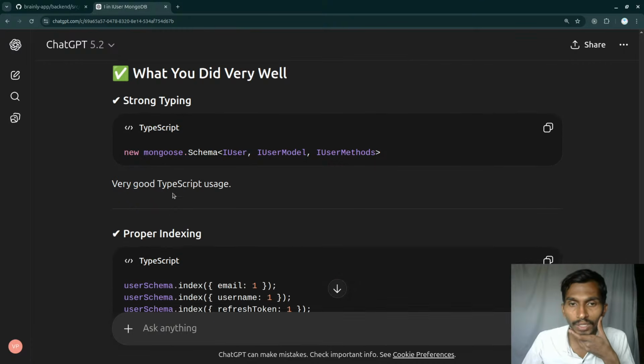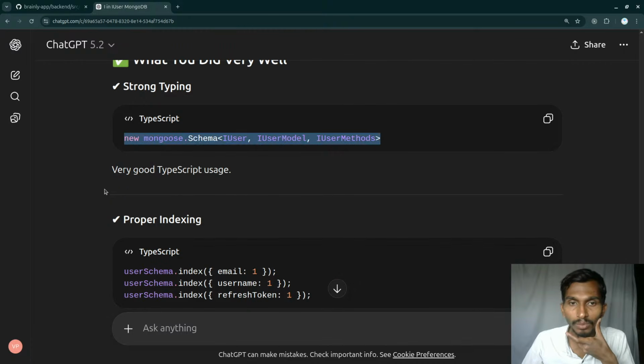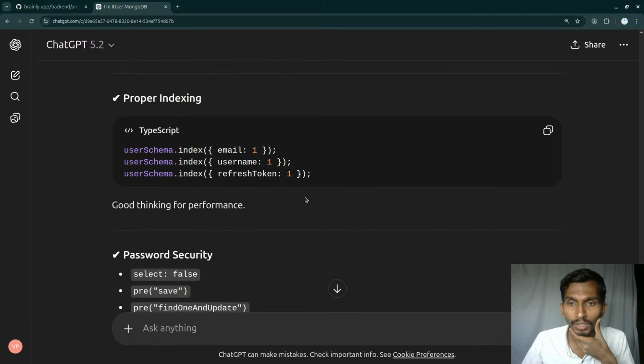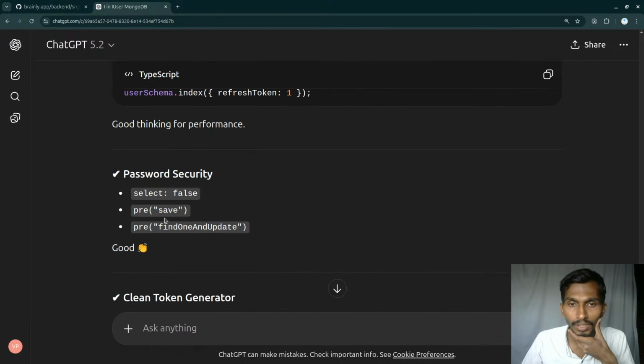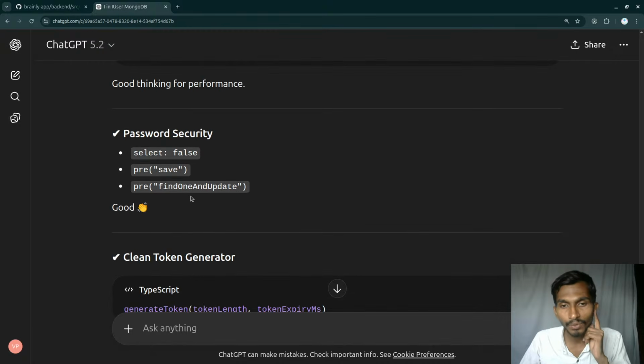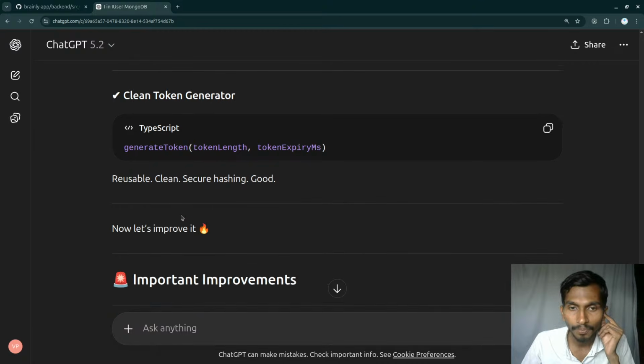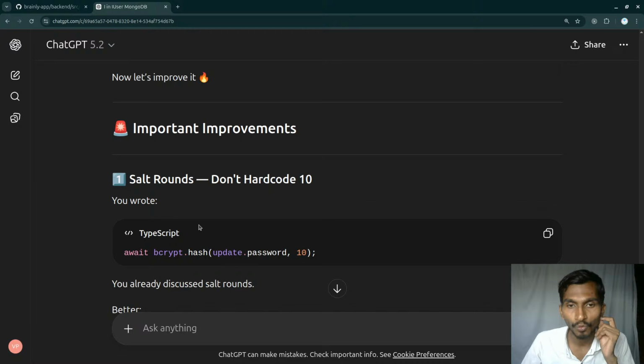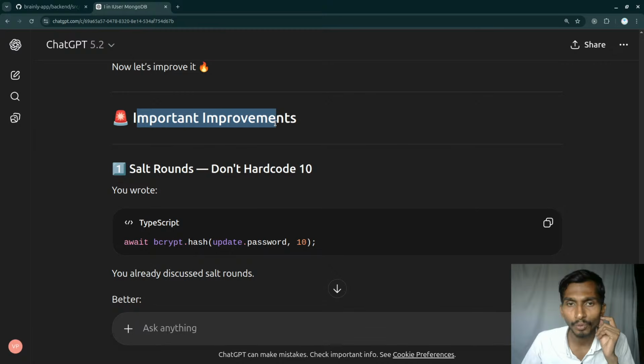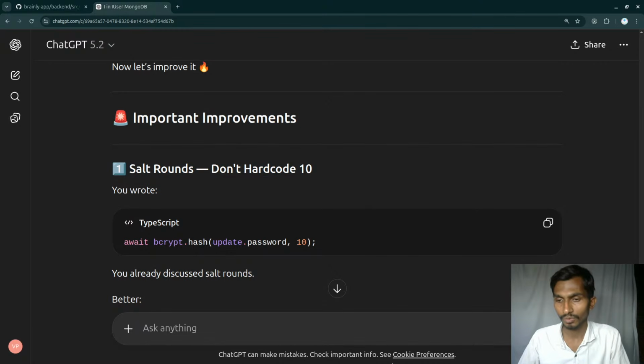So what you did very well: this new Mongoose schema, very good TypeScript. Okay, this is fine as well. Proper indexing, select false, pre-save and all. These are the things that we are using, and a clean token generator, and then important improvements. Salt round, don't hardcode 10. You wrote 10. Okay, sorry for that.